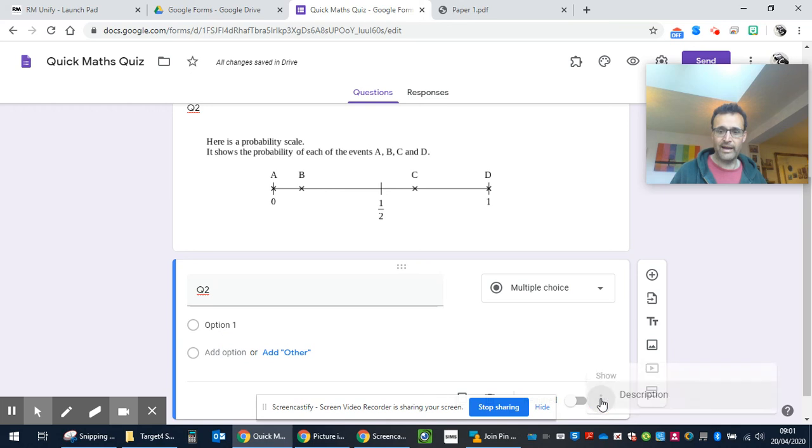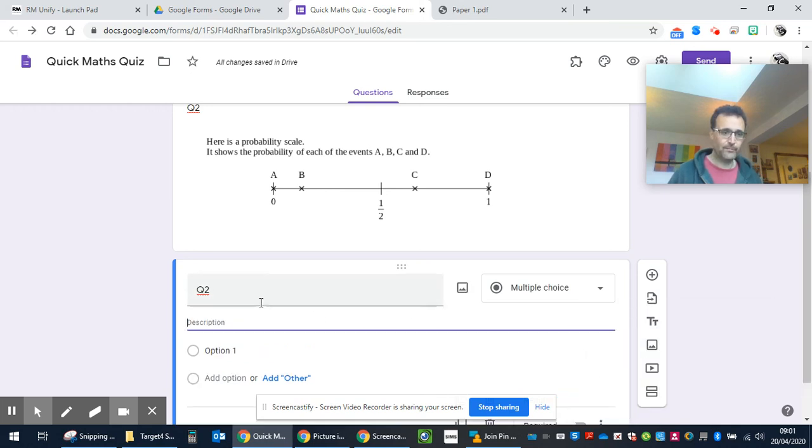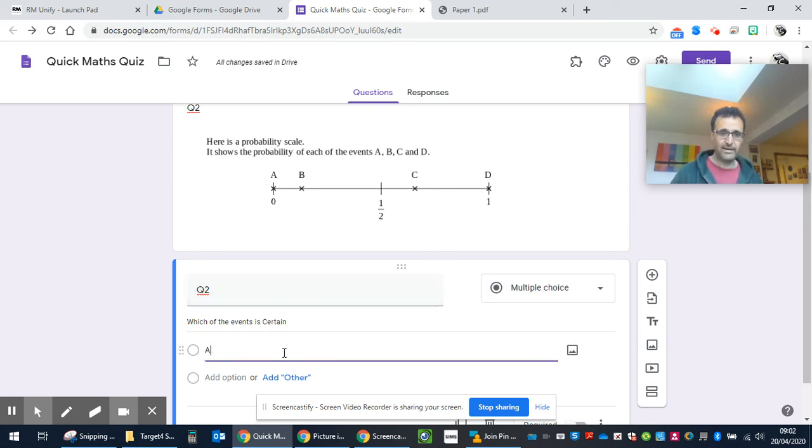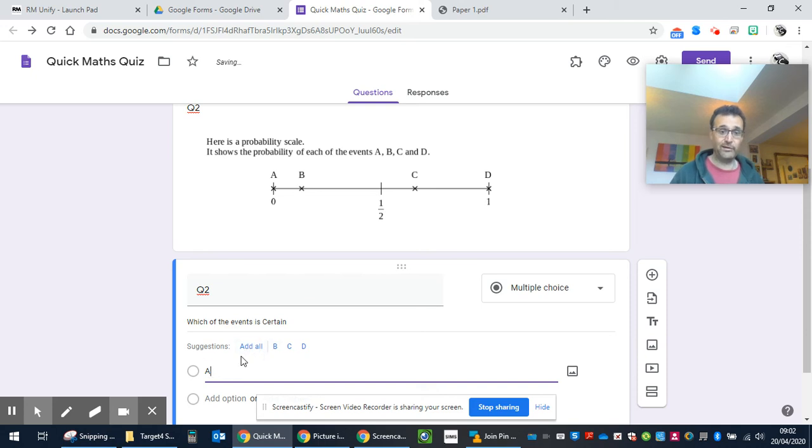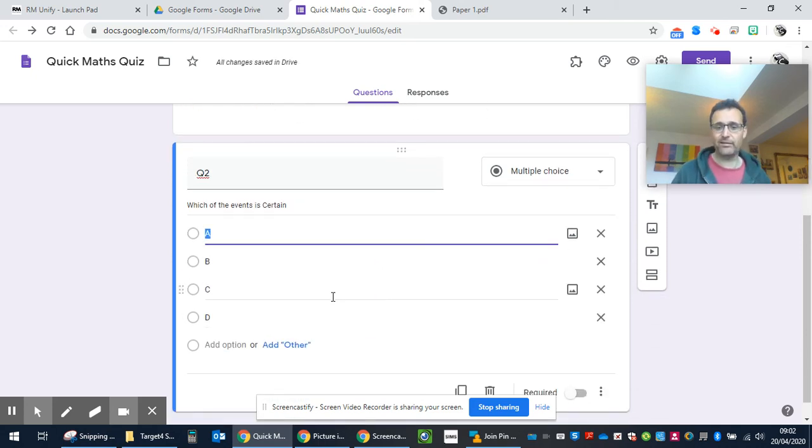And I'm going to add a description. And the description is which of the events is certain. And I'm very sensibly going to add option A. And then it actually tells me, do you want to add B, C, D? Actually, you know what? Yes, I do. And that's the question done. There's no other information because it's multiple choice. It will only let students pick one of those answers.